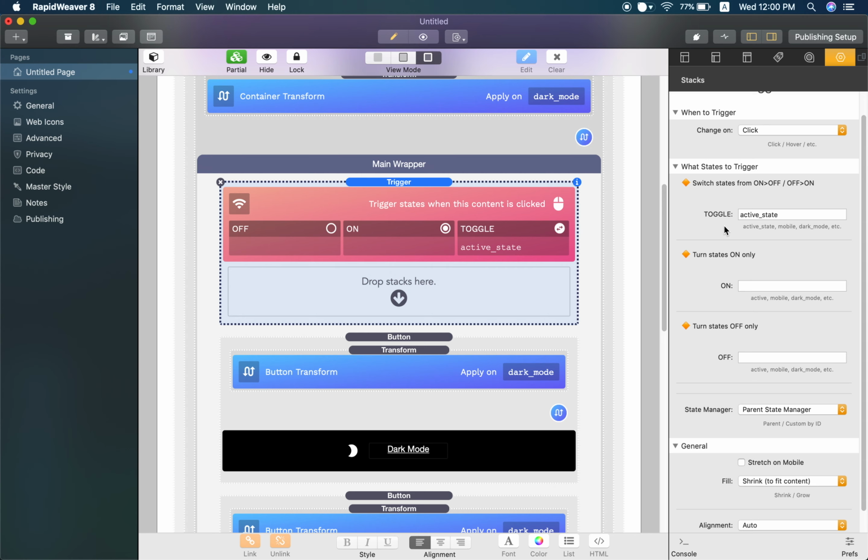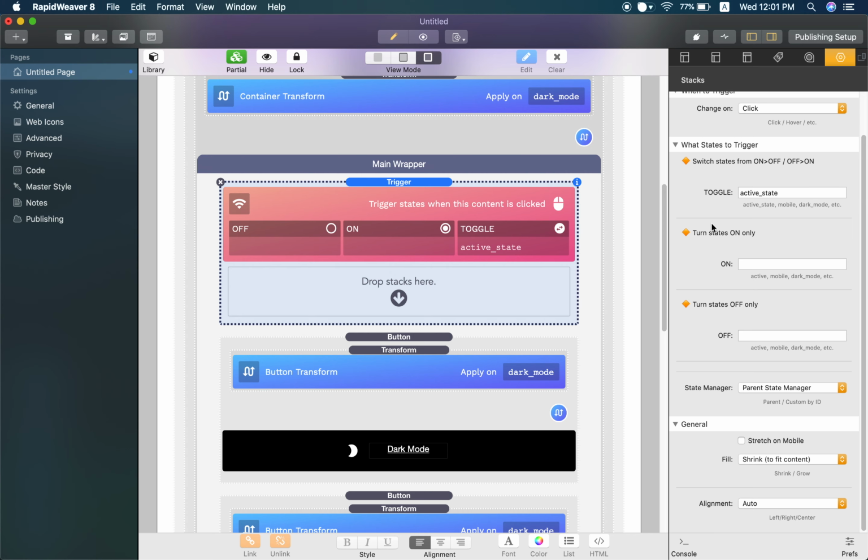So basically, if the state is already turned on, then you want to turn it off. Otherwise, if the state is off, you want to turn it on. That way, every time you click this, it's going to switch it to its opposite. And this is the default, the main one you'll want to use, the toggle, switching things on and off. There's also these 2 other sections here, as I mentioned, on and just off.